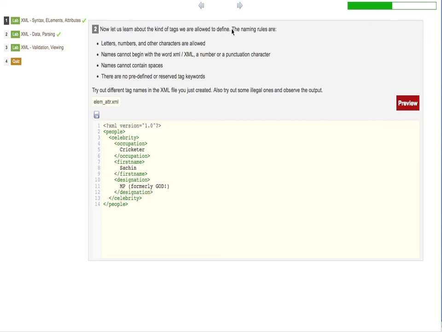Now, as we've already mentioned, the tags are completely customizable and you're free to choose what name you want to give your tags, right? However, there are some rules that define whether a tag is legally accepted in XML or not, right? So these self-explanatory rules are given here for your reference. So what you need to do now is try out different tag names based on these rules. Also try out some illegal names and see what you observe when you hit the preview button.